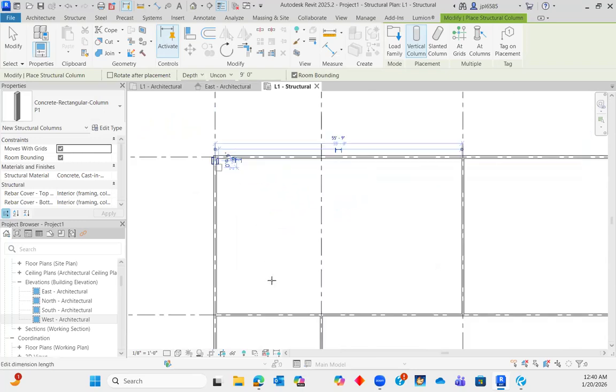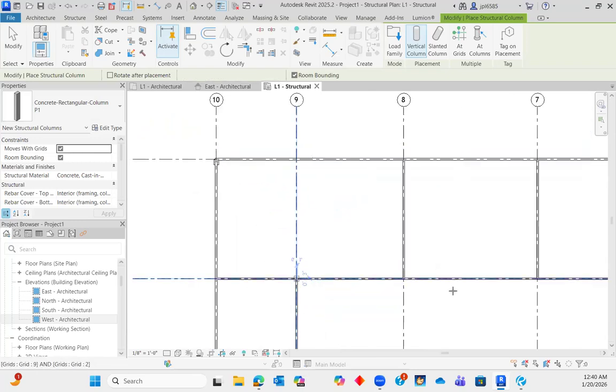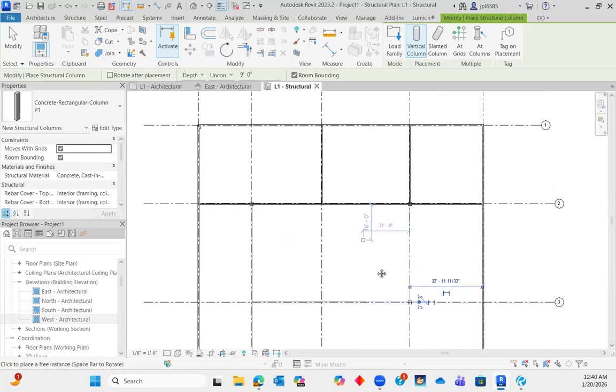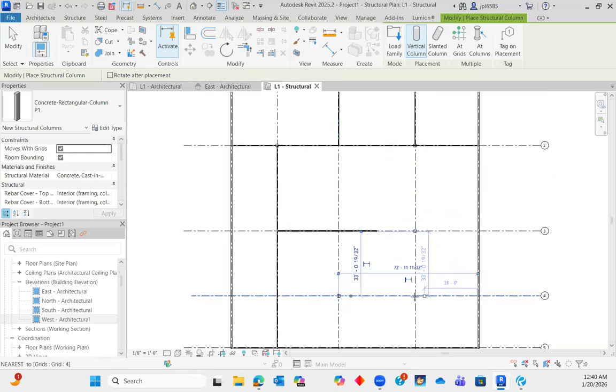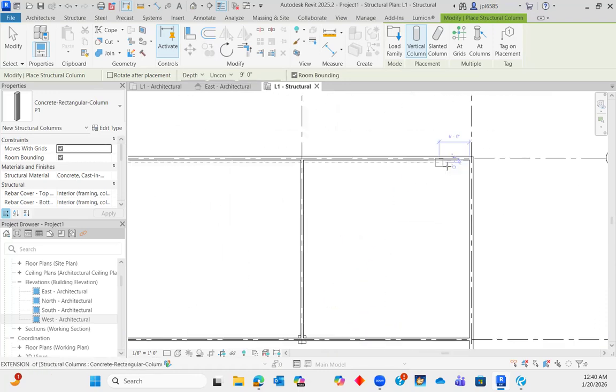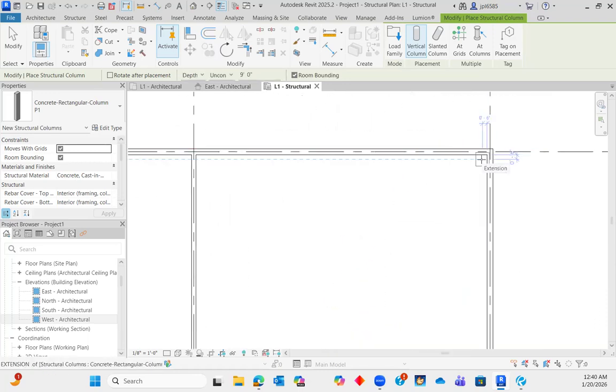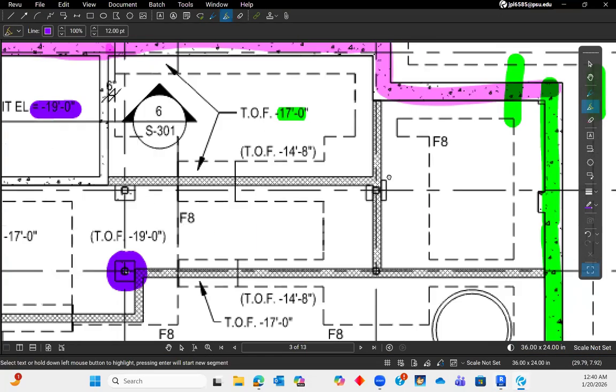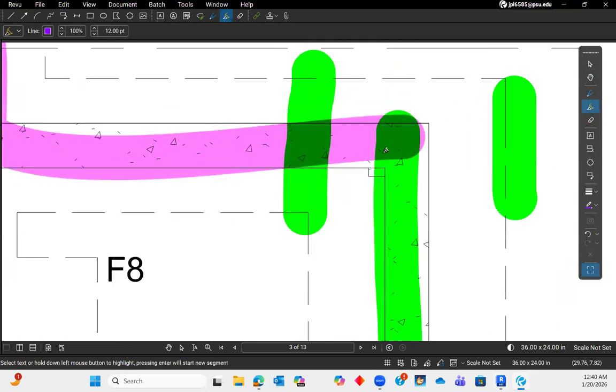So we have some in the corners. We have plenty along certain grid lines, right? Where the columns are going to be. So I'll just put them like there for now. And in the corners, you can be a little bit approximate about the ones in the corners, right? Because they kind of run into the walls and stuff.